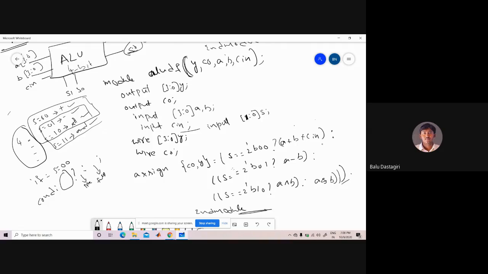So this is how I can write the program for the ALU when I am using data flow modeling. This is for the day here. So I hand over to Suresh.